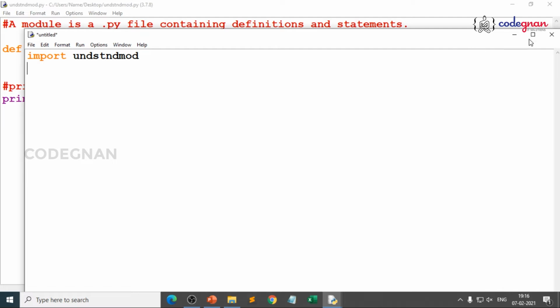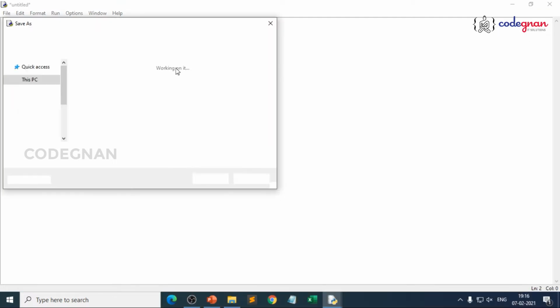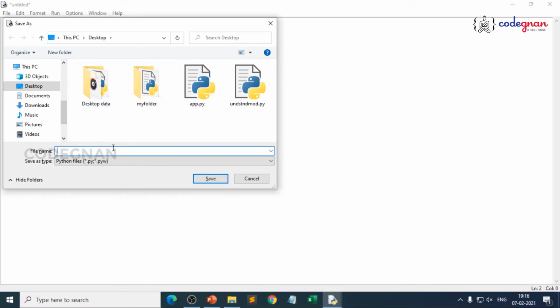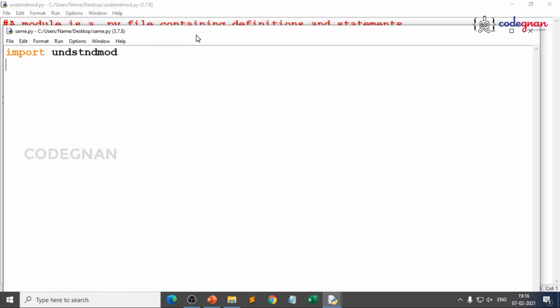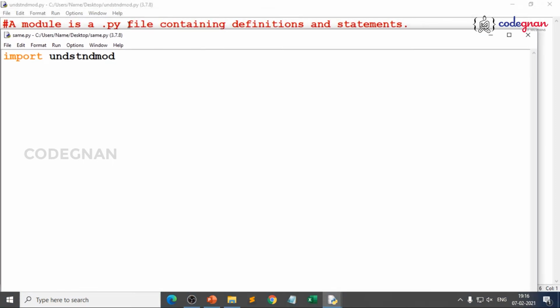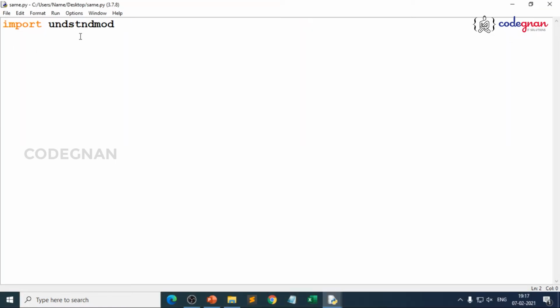Before that, let me save this. You should save in the same location, and whatever the name is, I'll give the same name. It's fine, because I'll show you what happens if you don't save both the files in the same location. So you have given the file name, and what you are importing is the file which you created earlier. You are trying to fetch the content from there, and you just call the function here.